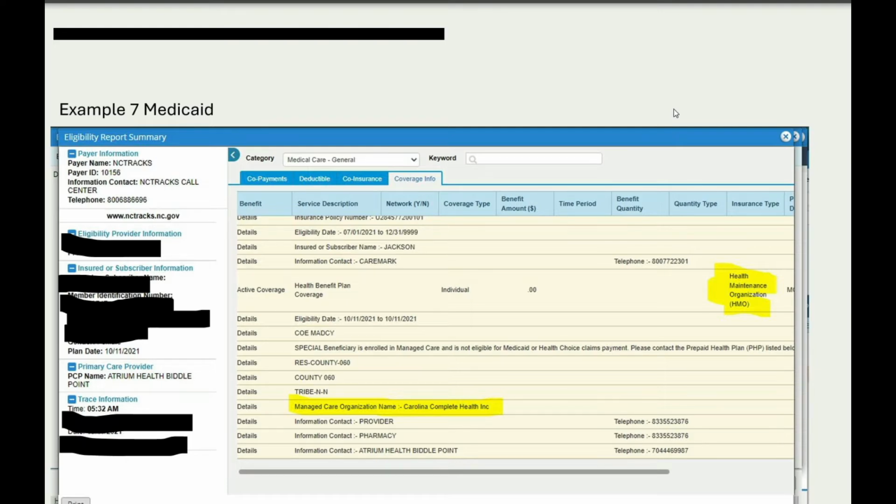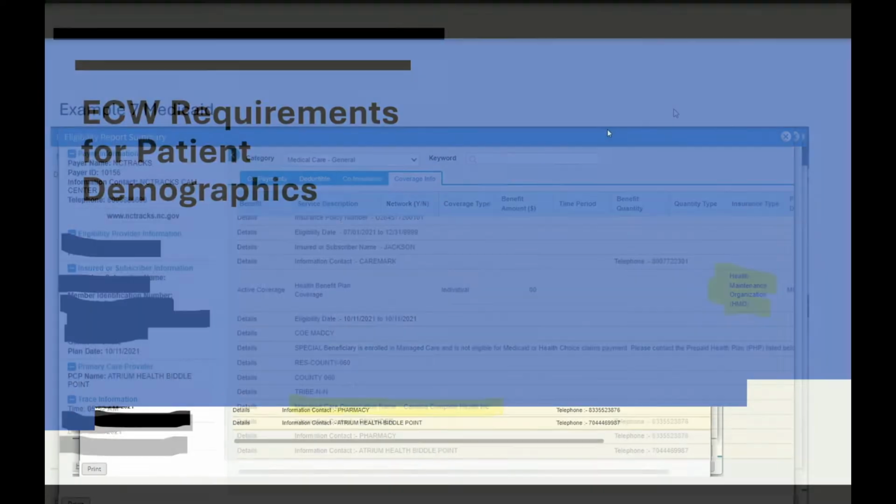Melinda, you have anything to go with this? I was just going to say, when they add the Medicaid, please make sure that if they didn't update, they term the Medicaid so it doesn't look like they have a secondary.